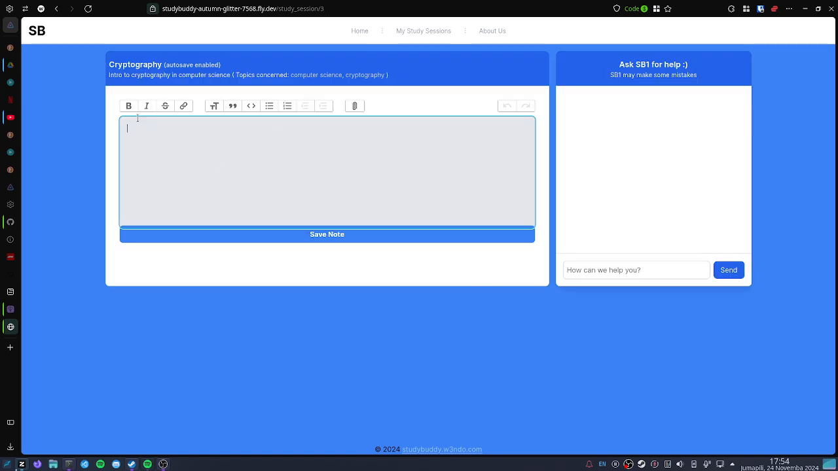This is a basic Trix editor. It has autosave enabled, which is nice, so you don't lose your work. Cryptography, and then we can have intro, sorry, I can't type, to cryptography. And yeah, it's the basics. This is where you write your notes.